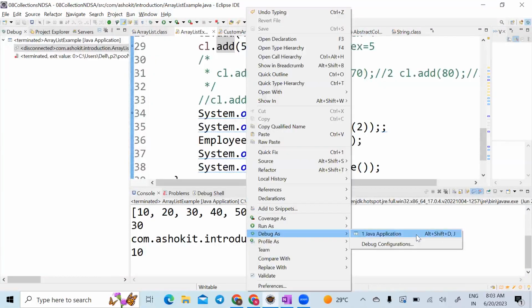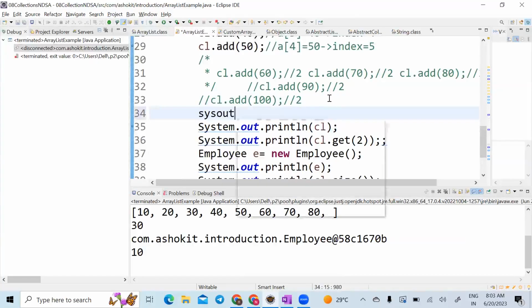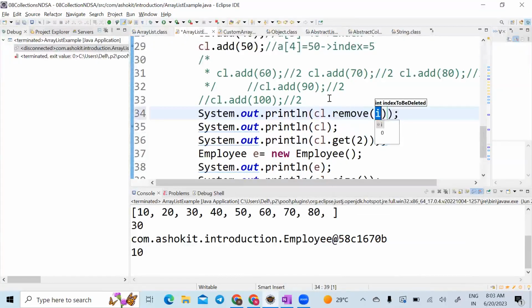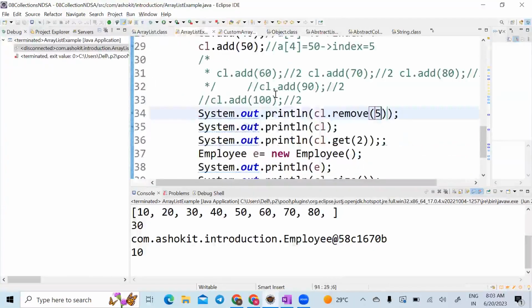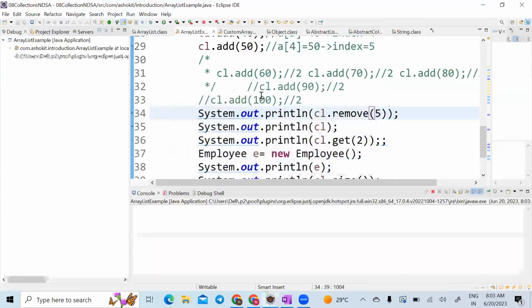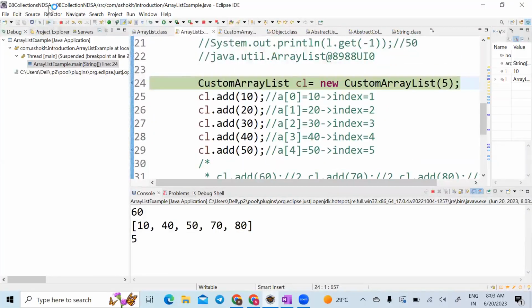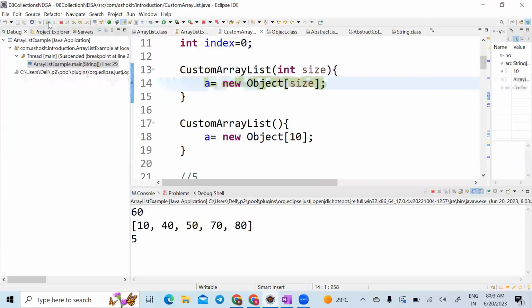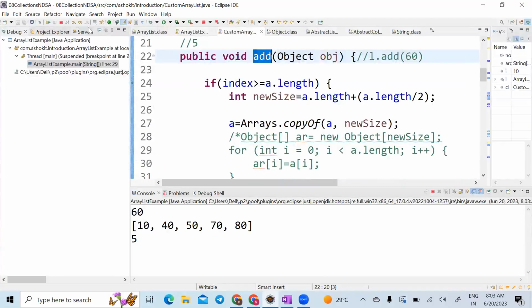Debug as Java application. Now let me remove 5. System out cl dot remove of 5. Let's debug the code inside the remove method and then debug the code inside the add method also. So whenever I'm trying to add the fifth index, now let us see.